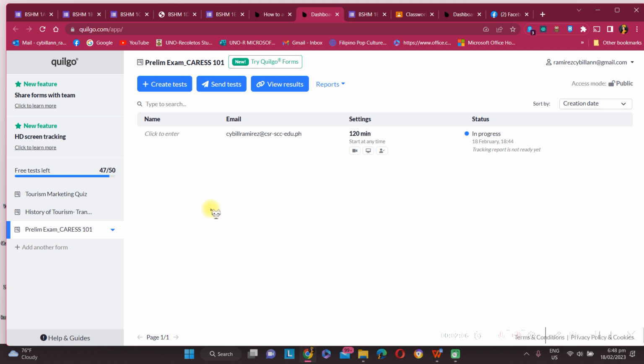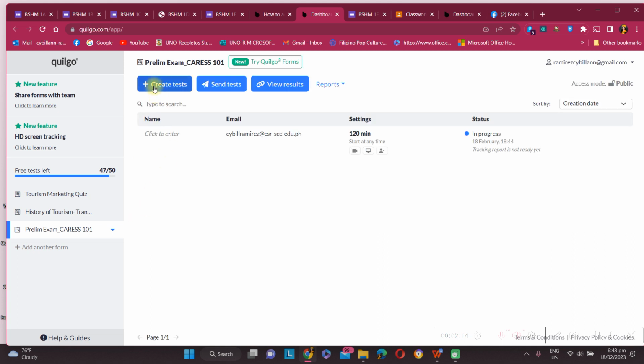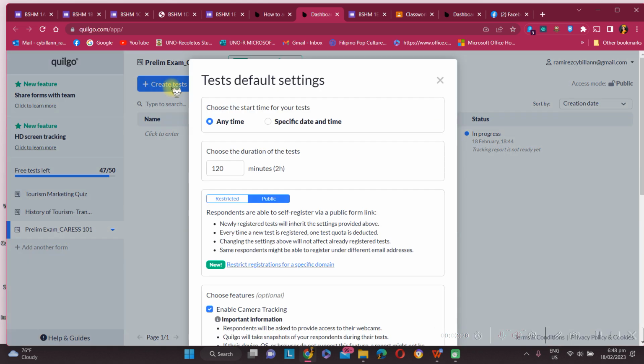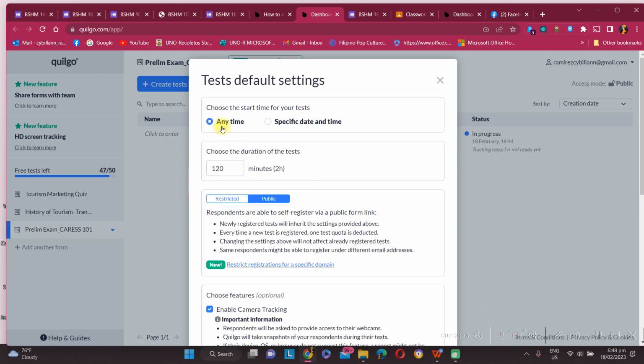and their camera. So what will happen is once you click create test, like for example here, it is already synced, so immediately in your dashboard you will see prelim exam KERS 101. Then for example, if you want the exam to be accessed by a specific date or time, you will just choose when, then what time the exam will start. But if you choose any time, then anytime the student will access as long as they have a link.